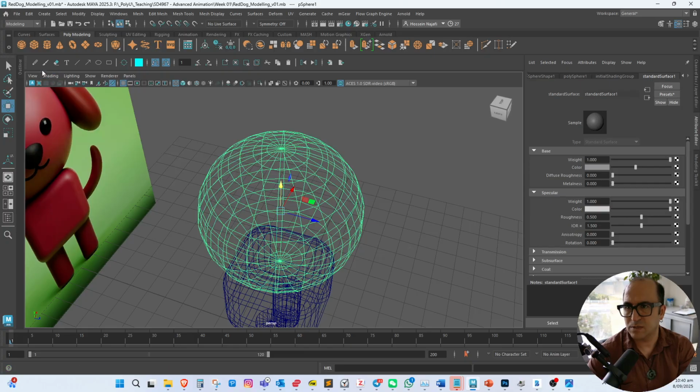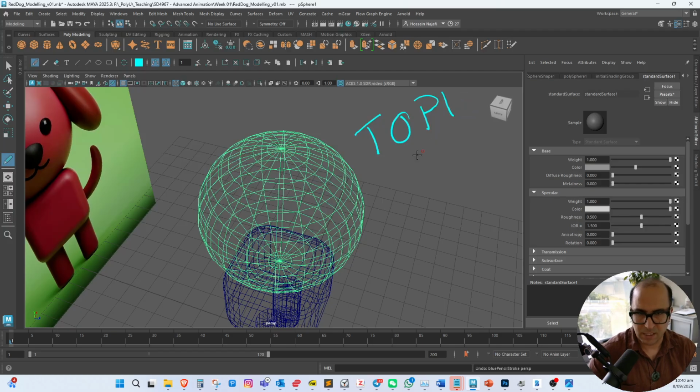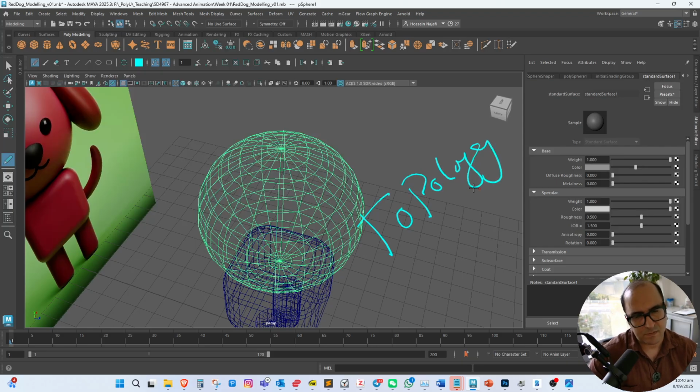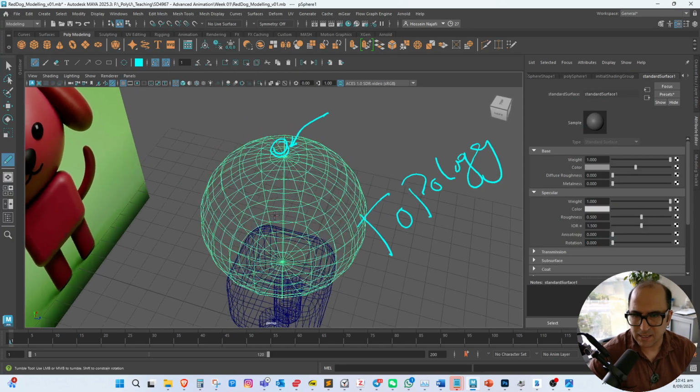There is a very important word, everyone should learn it, and it's topology. Let me write it like that. Topology, which means how the surface is distributed, how these polygons are distributed. Here you can see that many edges come and kind of concentrate here and there. So it works like a bottleneck.